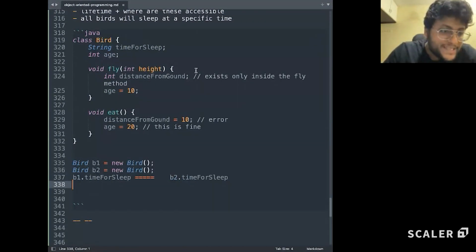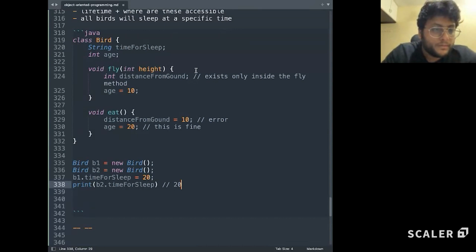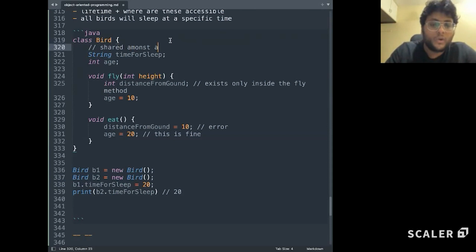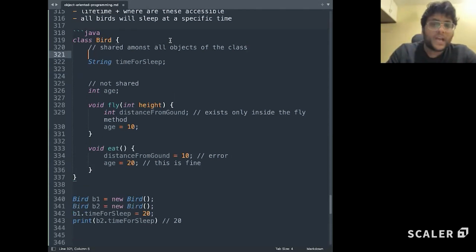What do I mean by the exact same thing? This means that if I say b1 dot time for sleep equals 20, then if I print b2 dot time for sleep, this will also print 20. Does that make sense? The moment I change this for this object, it will be changed for the other objects as well. This is what I mean by being shared amongst all objects of the class. If I want to specify that, then this kind of a variable is called a class variable.